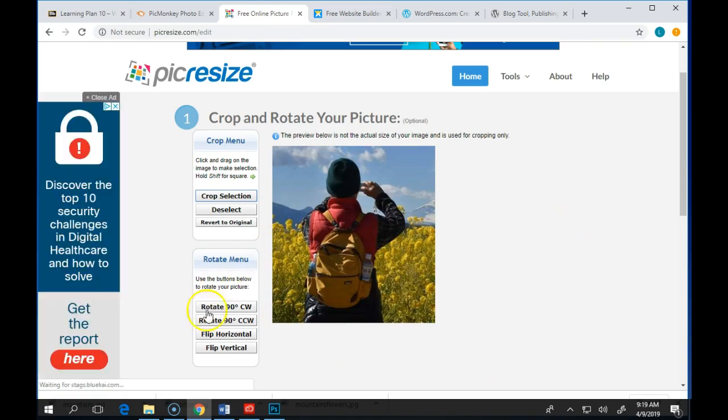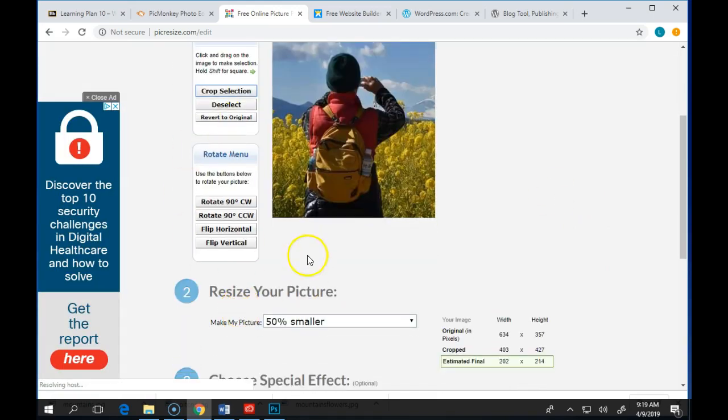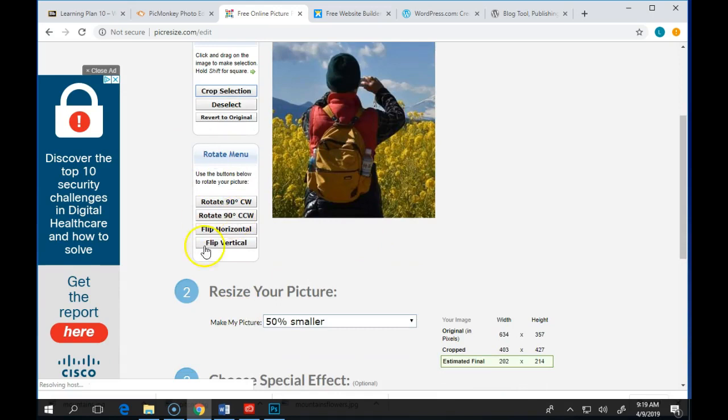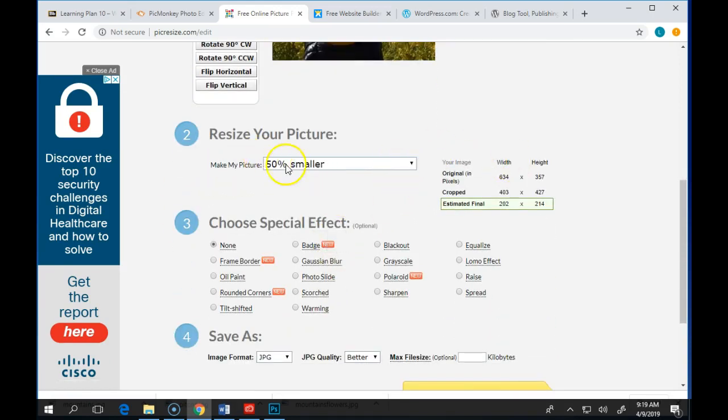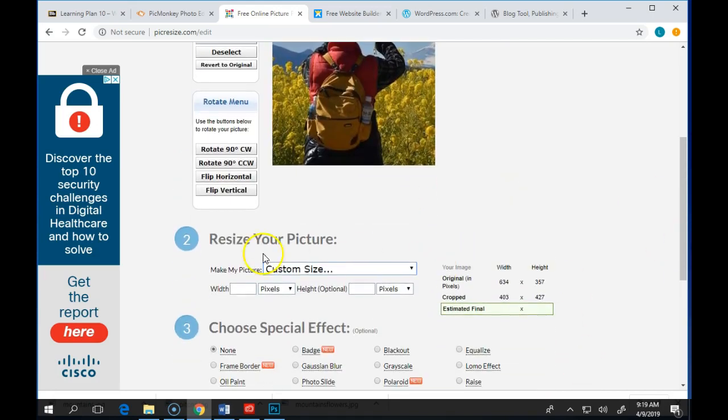There's my cropped version. If you need to rotate it, if it's taken on a camera and it's the wrong way, you could work through these. Resizing your picture, you can tell it the percentages or a custom size, and when you click on the custom size, this is where you're allowed to specifically put in some details, like I want this to be 400 pixels wide by 400 pixels tall.